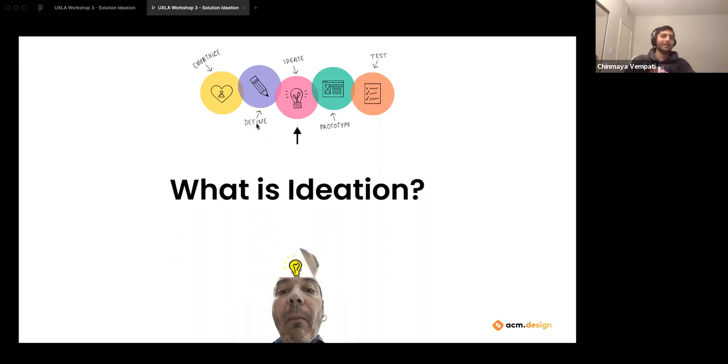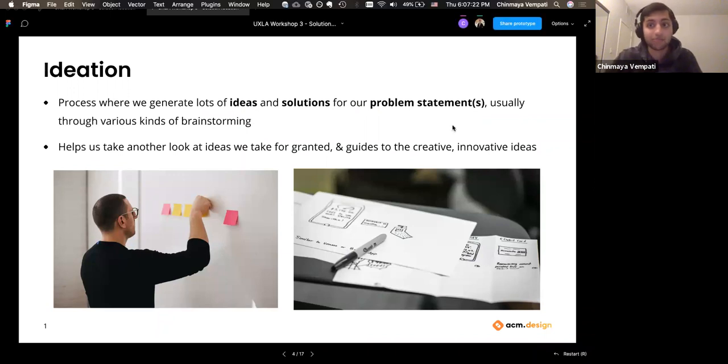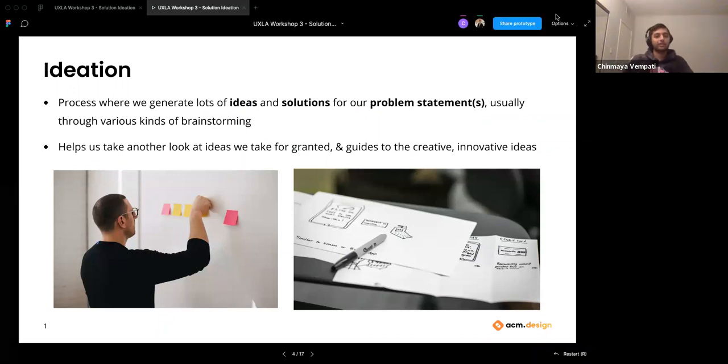Now we come to ideation. But what is ideation? That's the process where we generate a lot of ideas or solutions for our problem statement or multiple problem statements. And that usually happens through a lot of kinds of brainstorming. Ideation is a really fun part of the process because it gives you liberty to go anywhere with your ideas or your thoughts. As long as they're in some way related to the problem, they're valid to ideate around. That can be a really fun process because you get to talk about some really cool stuff and some really zany stuff too. Some of the suggestions that you come up with can be pretty wacky, but that's kind of where innovation lies.